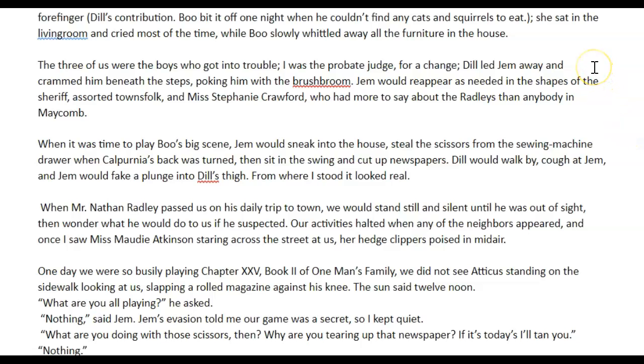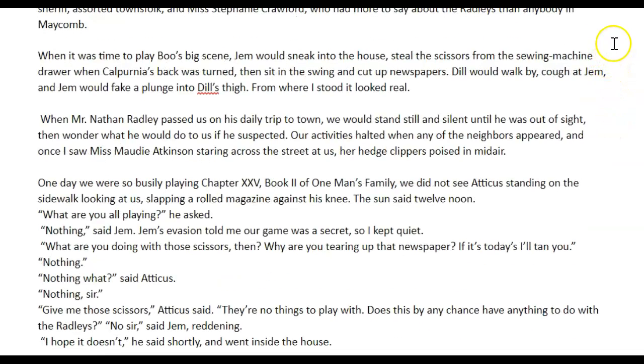The three of us were the boys who got into trouble. I was the probate judge. For a change, Dill led Jem away and crammed him beneath the steps, poking him with the brush broom. Jem would reappear as needed in the shapes of the sheriff, assorted townsfolk, and Miss Stephanie Crawford, who had more to say about the Radleys than anybody in Maycomb. When it was time to play Boo's big scene, Jem would sneak into the house, steal the scissors from the sewing machine drawer when Calpurnia's back was turned, then sit in the swing and cut up newspapers. Dill would walk by, cough at Jem, and Jem would fake a plunge into Dill's thigh. From where I stood, it looked real.